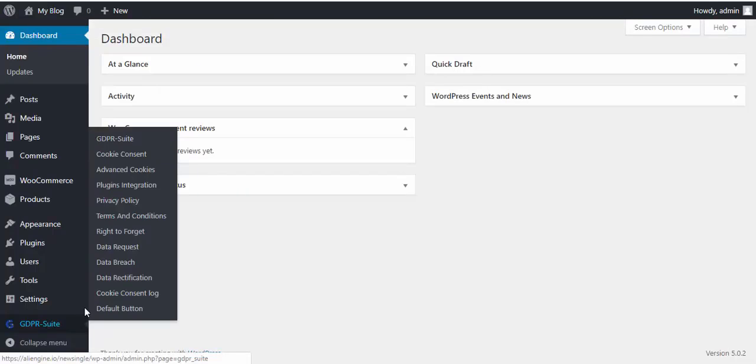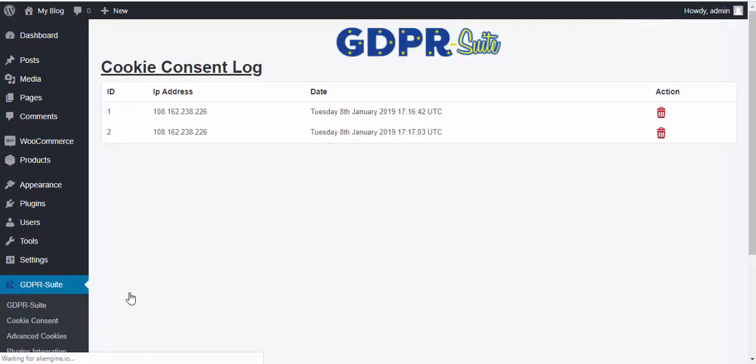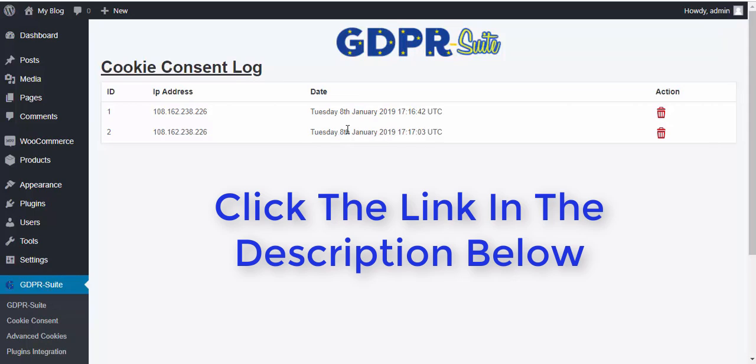And also, we have two additional cool features: the ability to design and set up your custom buttons, and we also have the Cookie Consent Log tab. From the Cookie Consent Log, you'll be able to see those who have given consent to your cookie. You can see just now I have given consent twice to this website, and you can also delete these cookie logs. If you want to meet the GDPR regulation for your WordPress website, GDPR Suite Advanced is the plugin you need.